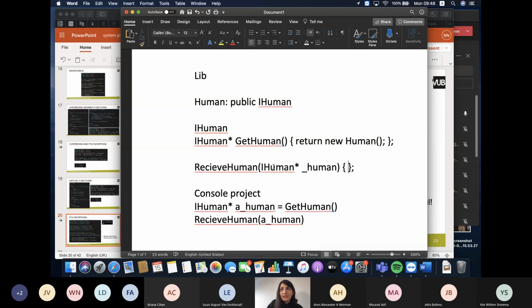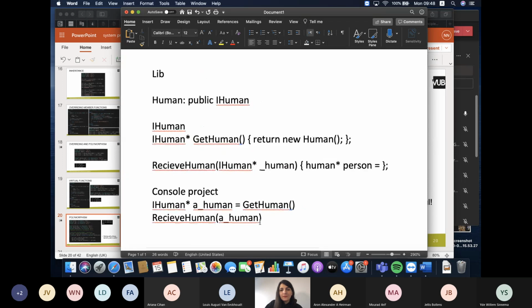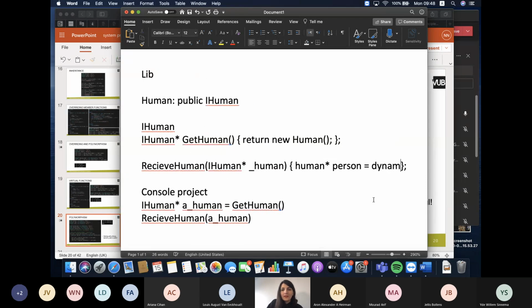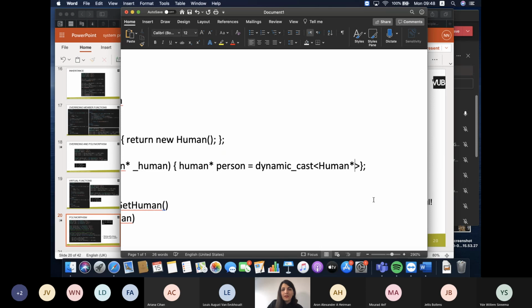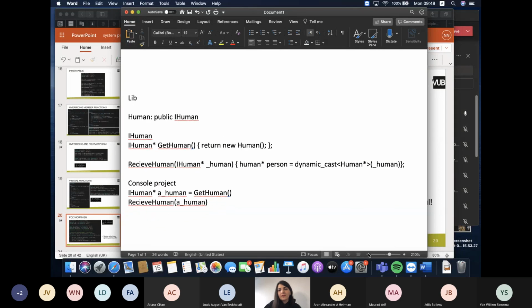As you saw, this again is just pseudocode. I will have human star, person for example, equals dynamic cast of type human star. Which one? My underlying human. Let me make it smaller. So now I have person of type human because I created that.